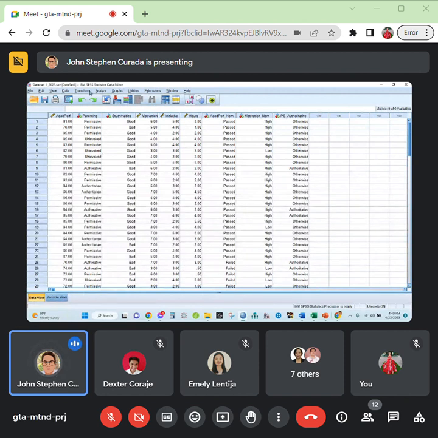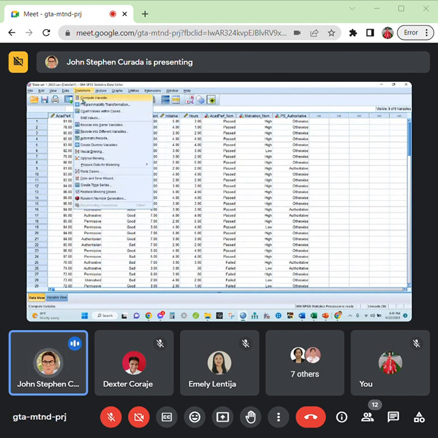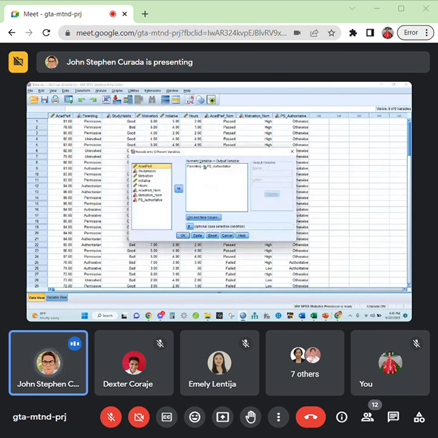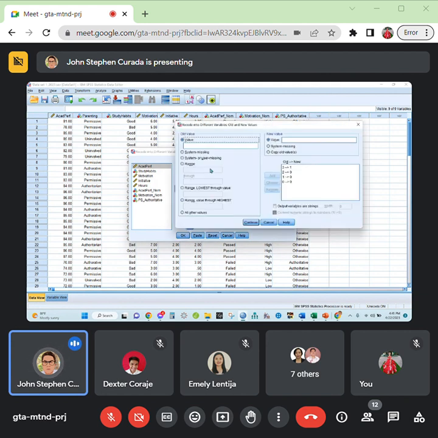So, let's click analyze, no? Transform, recode into different variables. This time, ang ato na pong himon is authoritarian. So that's the new variable that we will create. Just click change. Okay, so it's here now. And then let's go to old and new values.